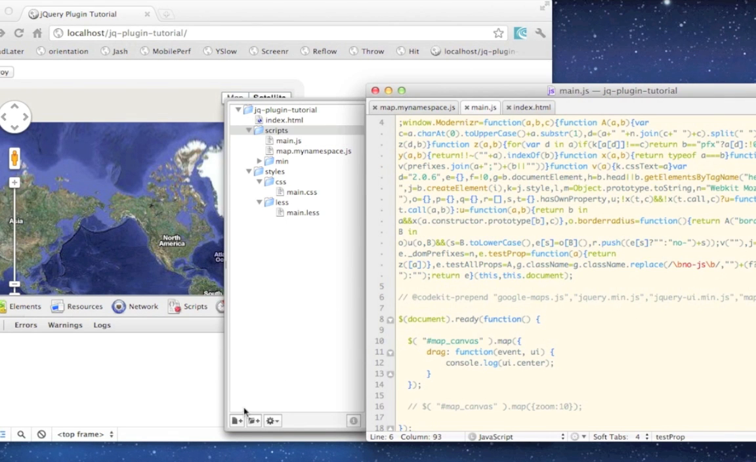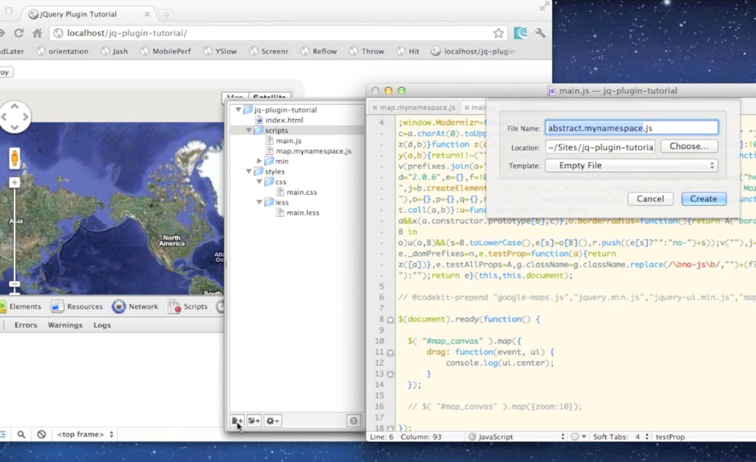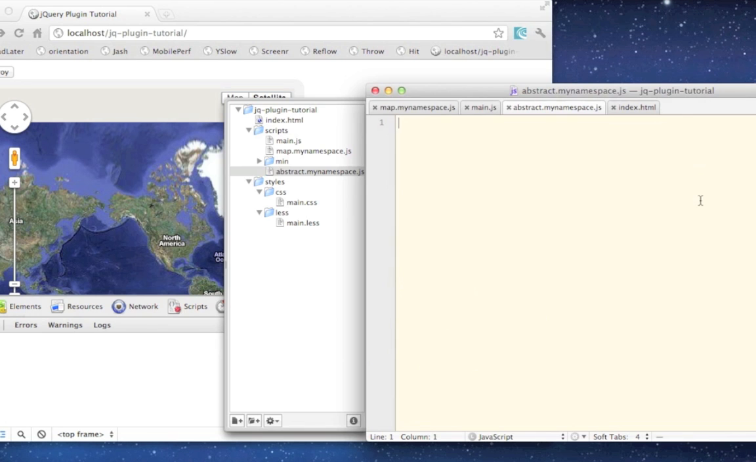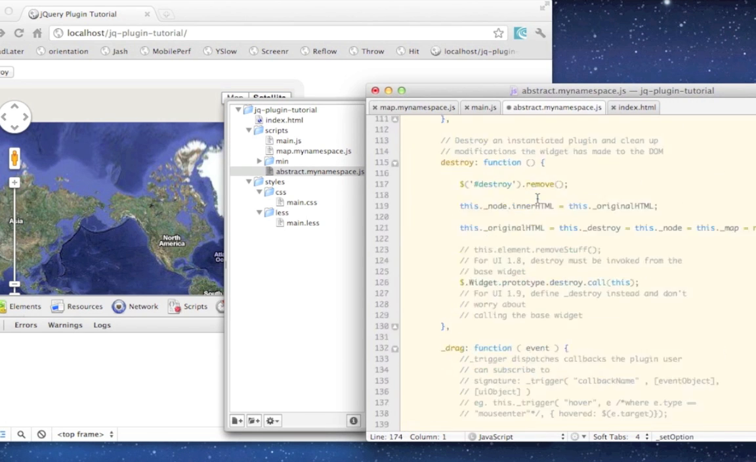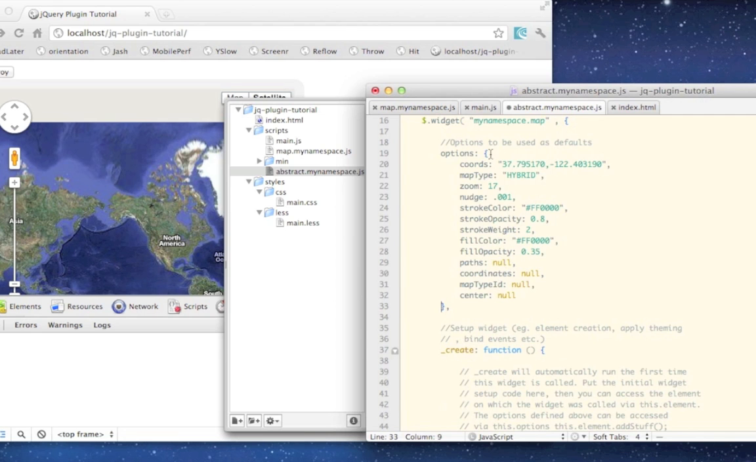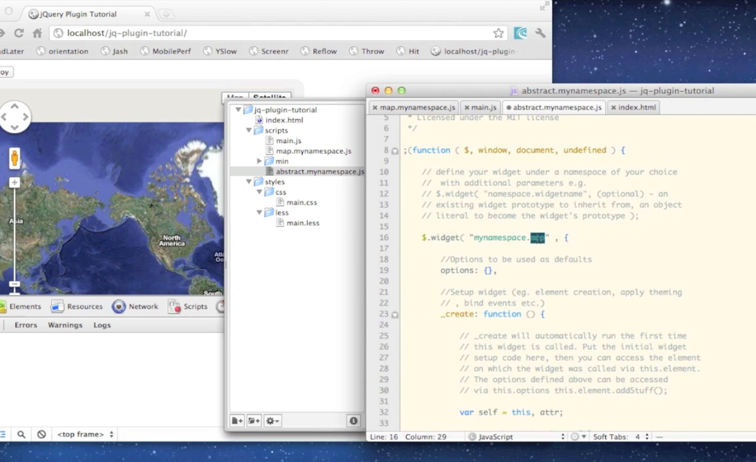Now I'm going to set up an abstract plugin that I can extend from. I'll just call it abstract, and I'll use the same namespace. For now, I'll just copy over what I have in map to my abstract. I'll remove all those options and change the name to abstract.